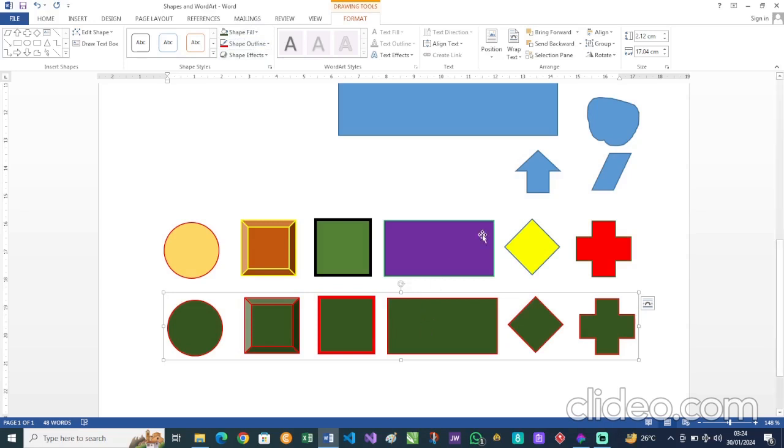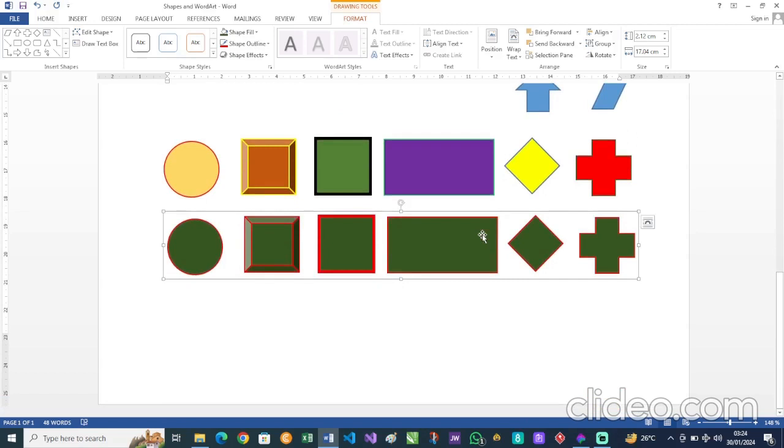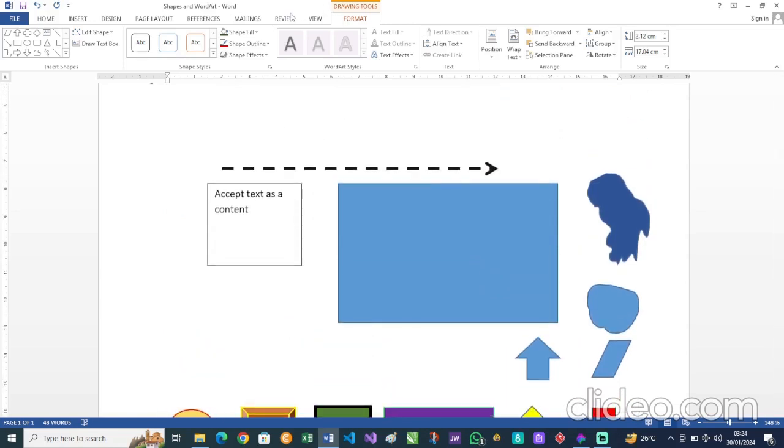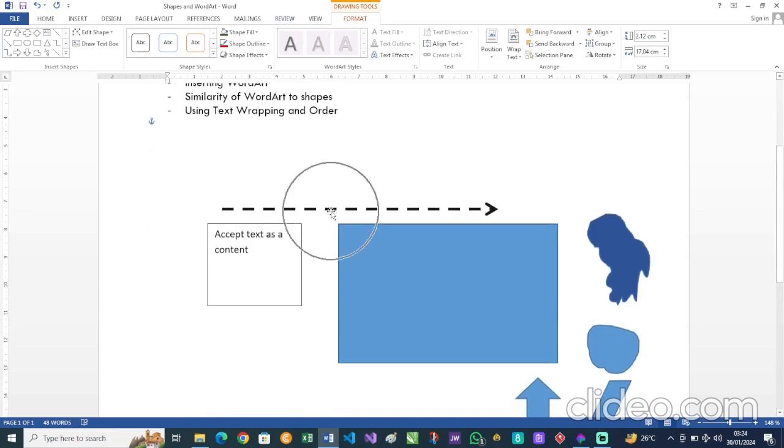So that shows you that grouping can help you hold some shapes together and do settings on them, especially when you don't want those shapes separated. You want them to move together. That's why you do the grouping. So now we have covered grouping. Then on ungrouping shapes, the same thing.